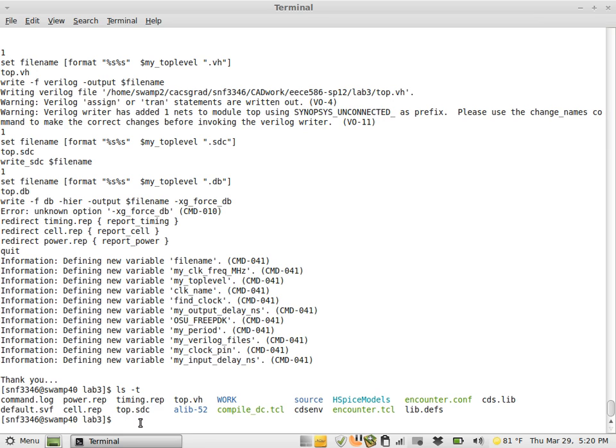What is the structural Verilog file? Okay, let's take a look. It's called .vh, but it's actually Verilog, not VHDL.